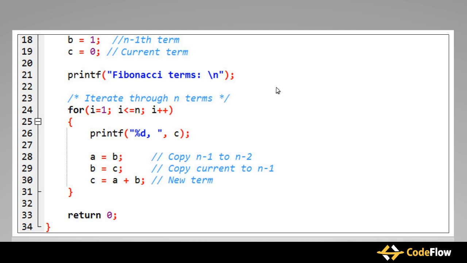Let's understand how this loop prints the Fibonacci series. The value of c is 0, so 0 is printed on the screen. Next, the value of b is copied into a. Since b equal to 1, the value of a now becomes 1. Now the value of c is copied into b. Since c was initialized to 0, the value of b becomes 0 now.